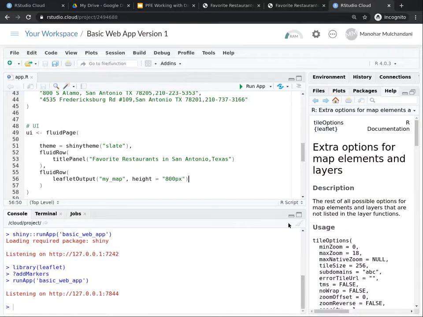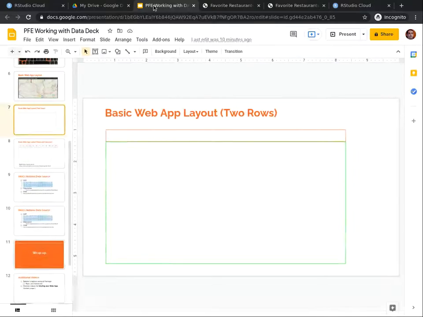Now the question is, how do we borrow space? Can we split a row? Can we split this fluid row? Notice it's called fluid row and it adjusts the height. That's how it gives a thin row to title panel and a fat row to leaflet output. So let's see how we can split the row, and I'll use this slide to explain that.